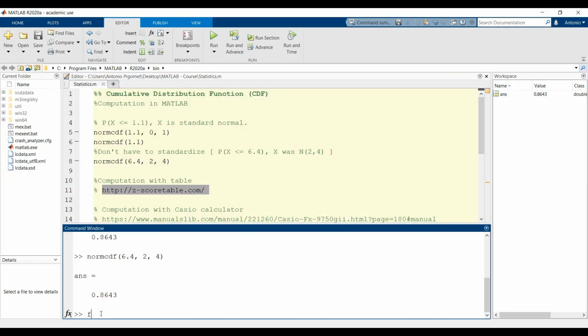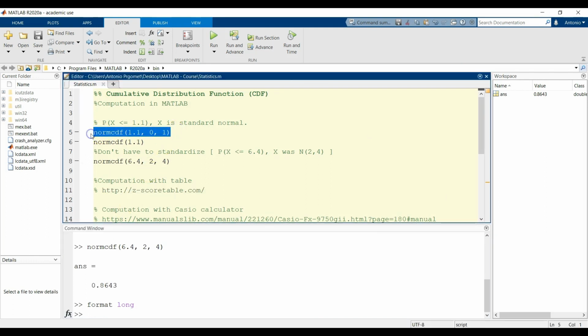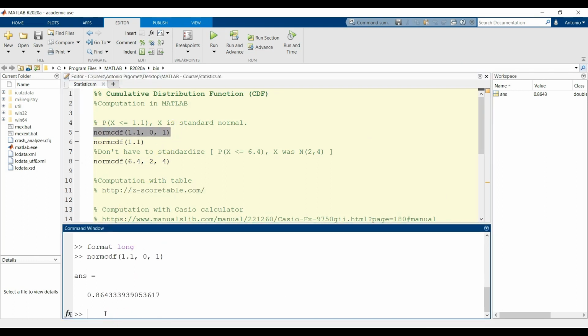If you would like to display more digits in MATLAB, that is easy. You simply type format long, and if we redo this computation, we see that now we have displayed more digits. If you want to display less digits again, then you simply type format short. And redoing the computation, we see that now less digits are displayed.